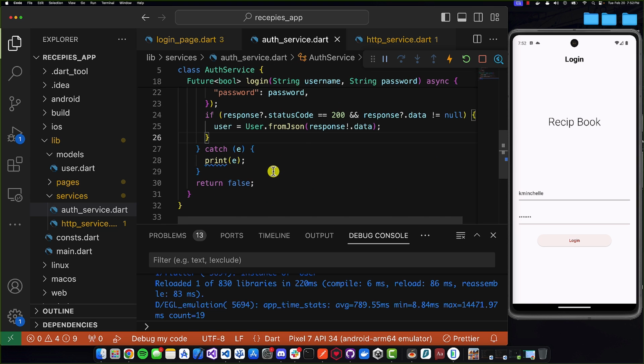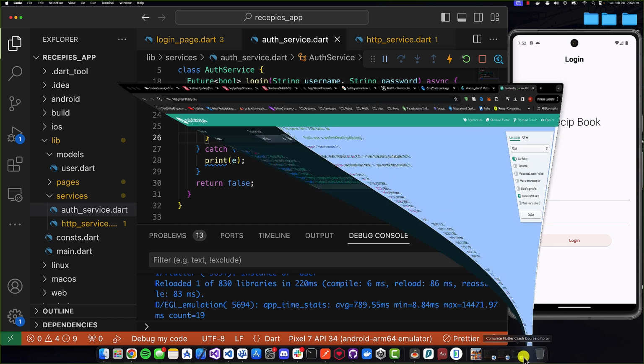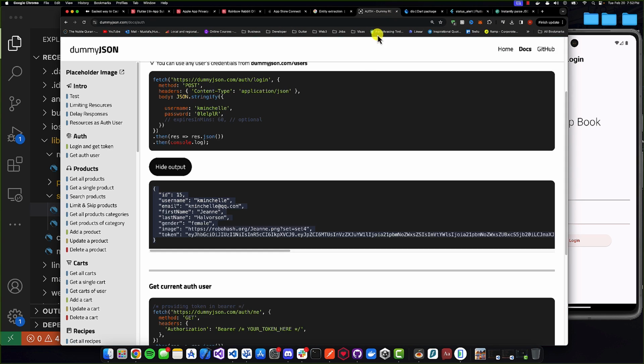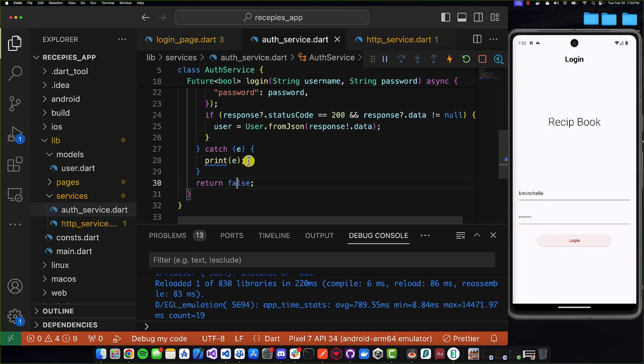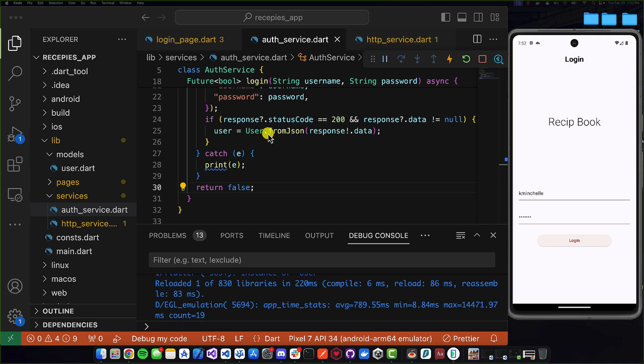So now that this is done, the last thing that I want to do is update my HTTP service and let it know that now that we've authenticated our user, for all the other subsequent requests that we're going to be sending using the HTTP service, I want to include the JWT token that we have received as a response from auth/login within those requests. So to do that, it's going to be very simple.